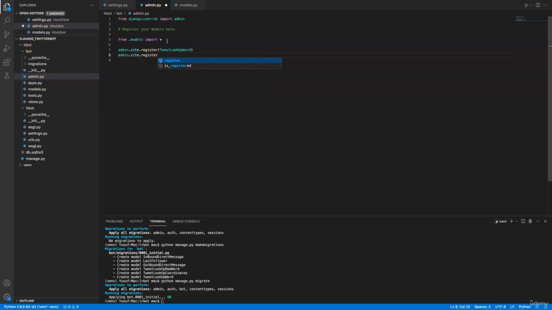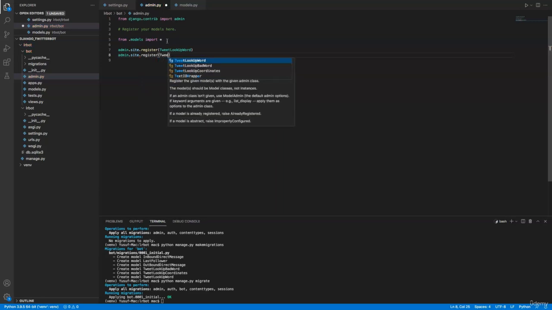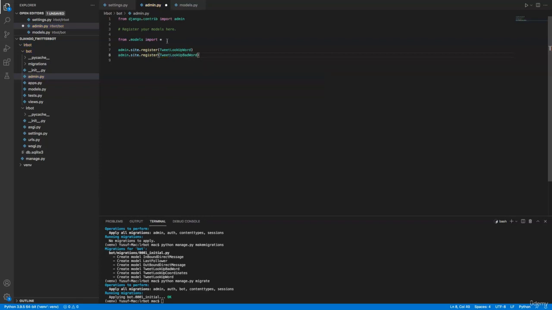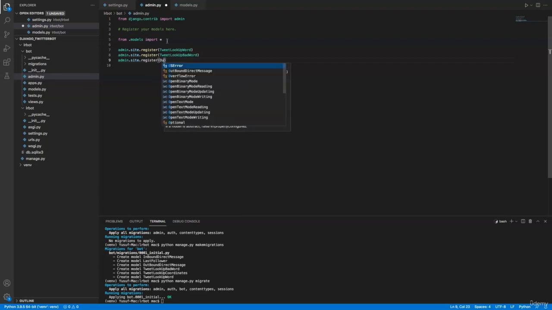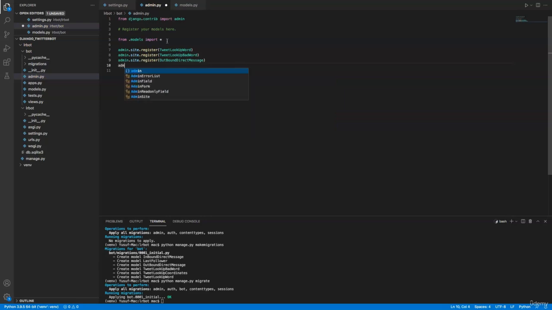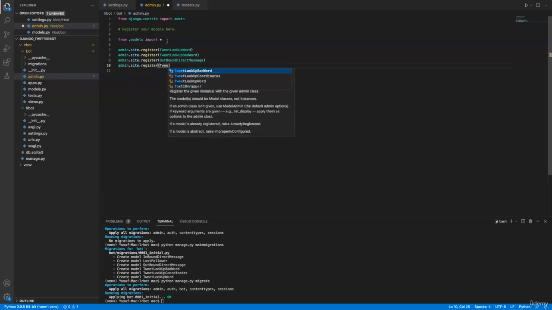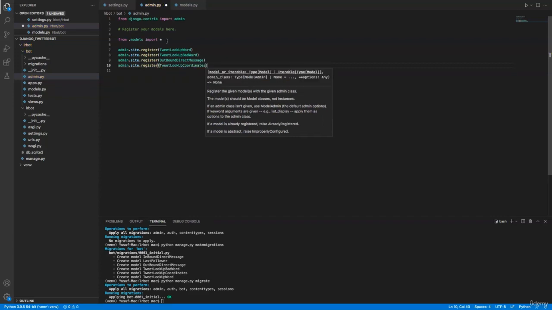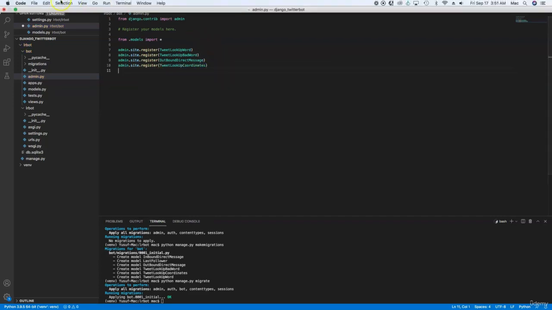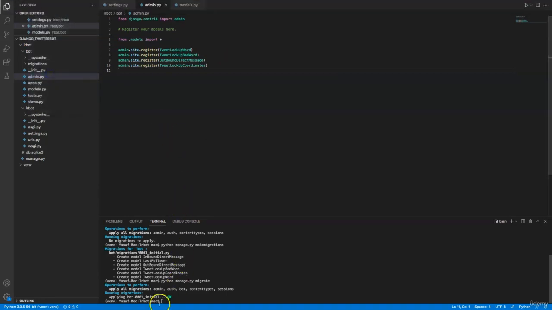admin.site.register. I'll put tweet lookup word, and then I'll do admin.site.register. This one will be outbound direct message, and then lastly, I'll do admin.site.register tweet lookup coordinates. Okay, so I'll save all, and then I'll run again.